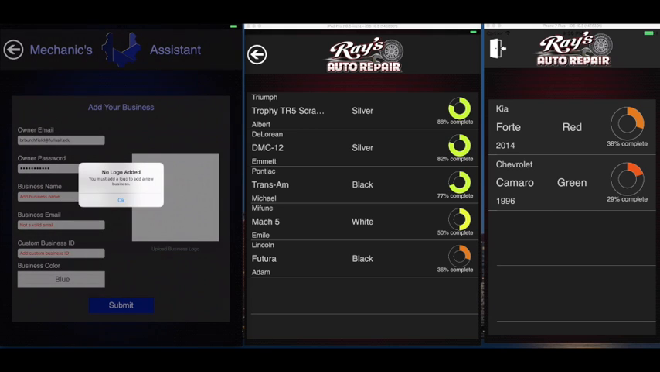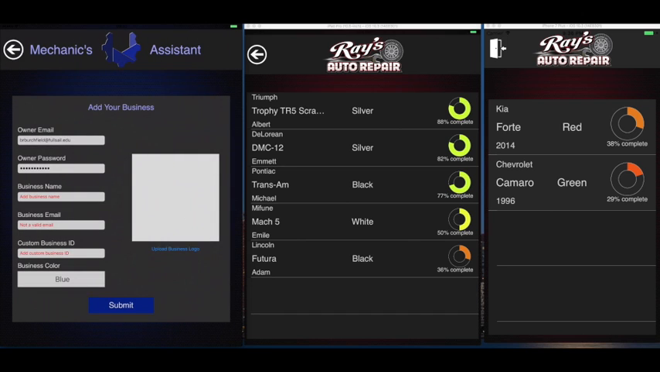Alright, so it checks the owner information, and then it lets us know that we don't have a logo added, also that we haven't added a business name, that the business email we've added doesn't exist, but also that it's not valid, and that we have to add a custom business ID. So as we select our color, you can see that it changes in real time.